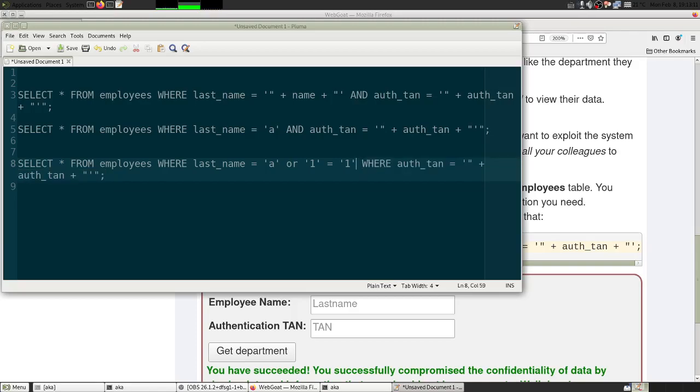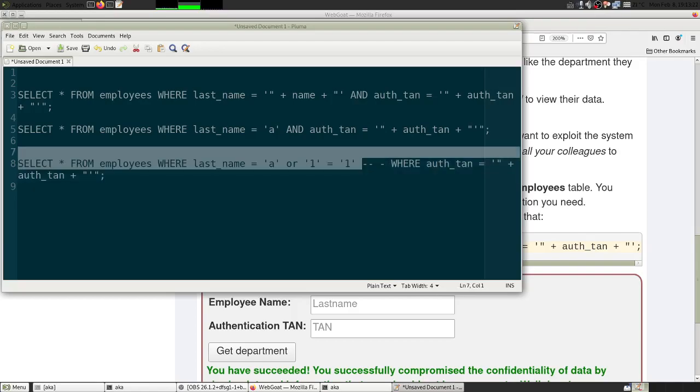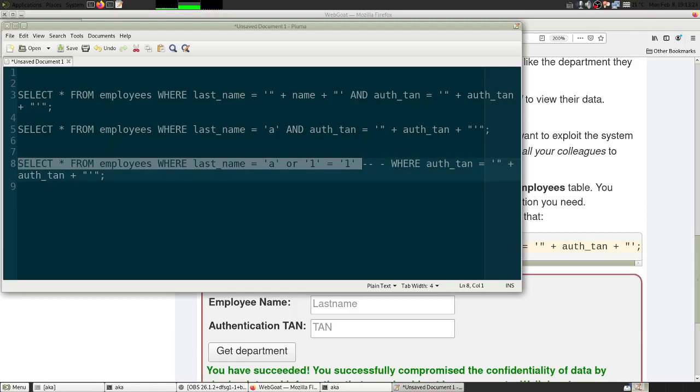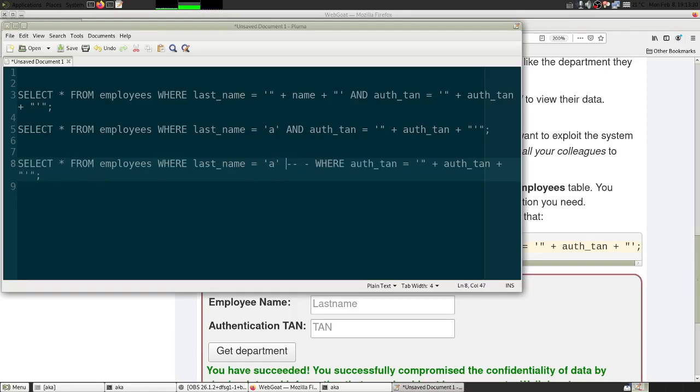So what you want to do is comment out the rest of the code, which will make it unusable, and it will not be used. The query that will be executed is only up to this. Whereas if I didn't inject here and kept it as it is, this is what it would have looked like without injection.